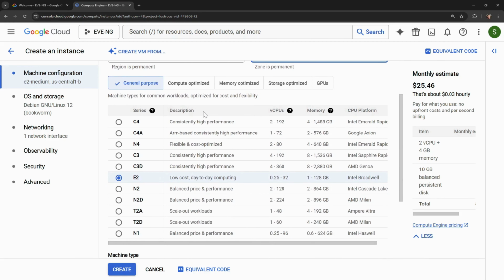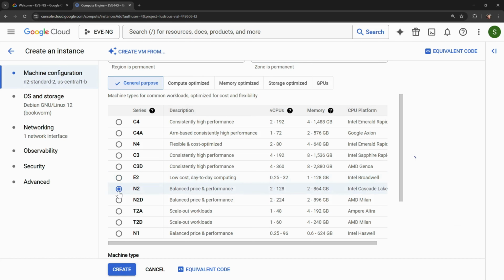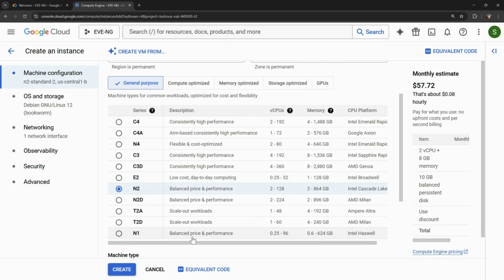If you go down a little bit, there are multiple types of Compute Engine machines you can create. There's C4, consistently high performance, and ARM-based consistent high performance. But I'm fine with balanced price and performance. I don't want to go with high performance but very high price. I want a trade-off between price and performance, so N2 will be the best one. In fact, N1 is also fine, that's also balanced. N2D is also fine. But let's go with N2 because that needs the lower CPU.